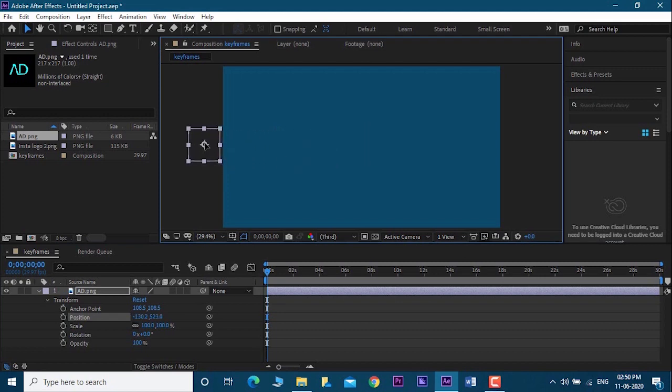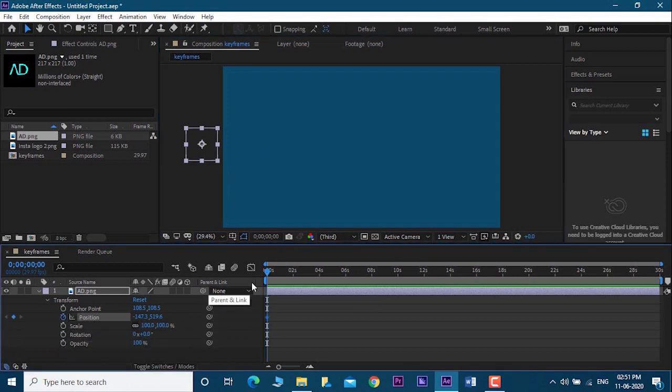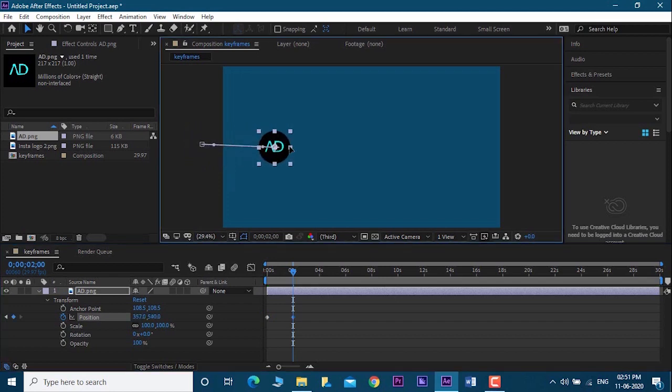Now we want to animate the logo from left to the middle of the screen. So place the logo at the left side of the video, outside the video, and click on the stopwatch. Now you can see one keyframe is added to our timeline. Now put the playhead to 2 seconds, because I want my logo to appear after 2 seconds. So drag your logo and place it where you want.